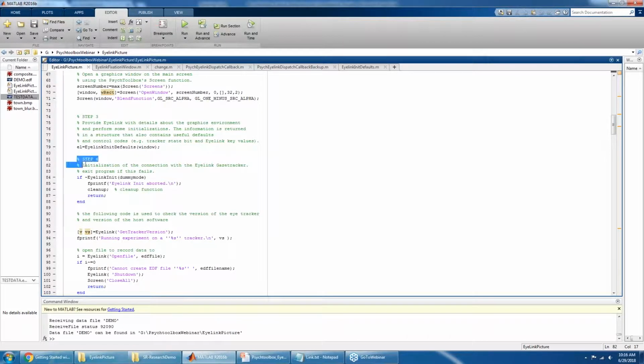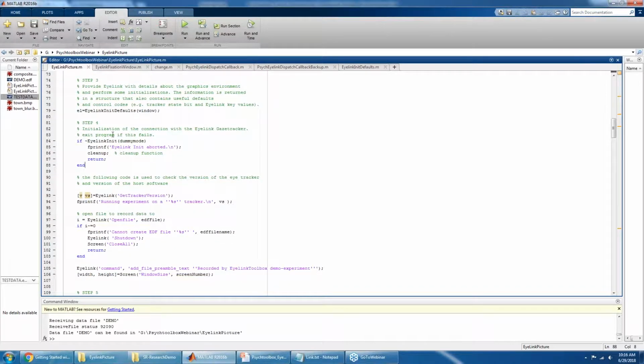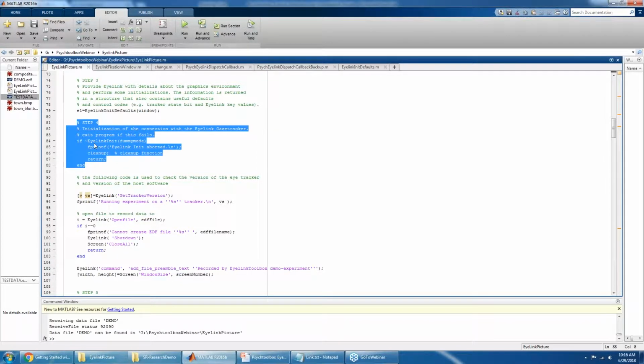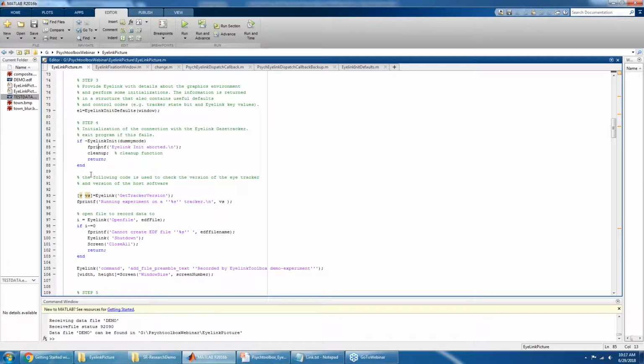Okay, then step 4, we're going to initialize the connection to the host PC. This one uses a little trick where we pass the dummy mode value, and that way it will allow us to use dummy mode if that's set to 1. And you can see there's a classic programming trick: if we run this and something fails, it's going to give a little error message. Okay, so this is what actually makes the connection to the host PC in step 4.